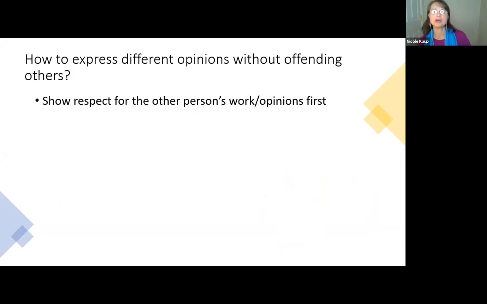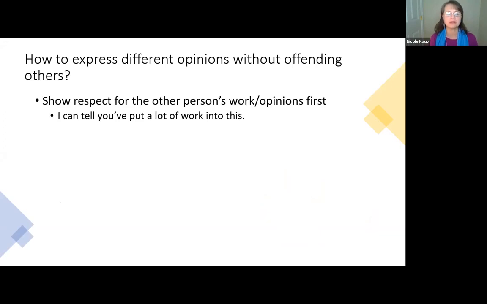Okay, so here's what we want to do. We want to start out by showing respect for the other person's work and opinions first. You don't necessarily need to express that, but you want to go in thinking that I know this person did the best they could, and I need to be kind. And you might say that, especially if you're their supervisor. You know, I can tell you've really put a lot of work into this. I mean, really let them know that you recognize that and that they didn't do a bad job, but maybe there are things that could be improved.